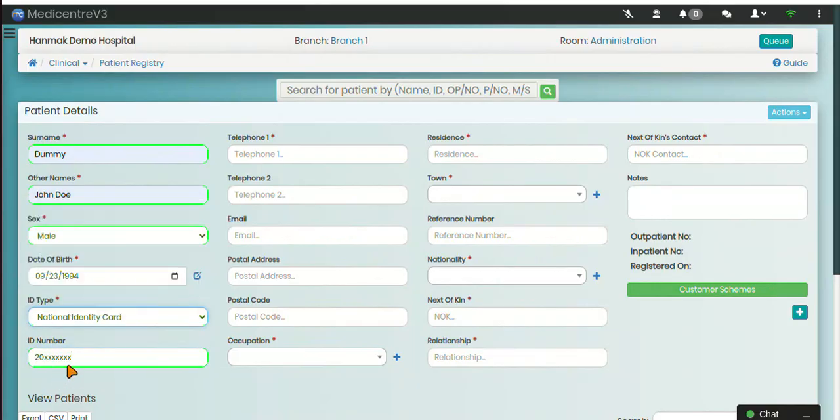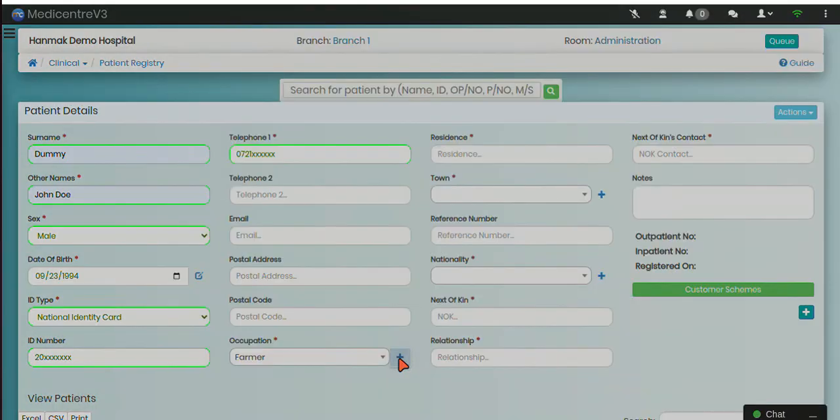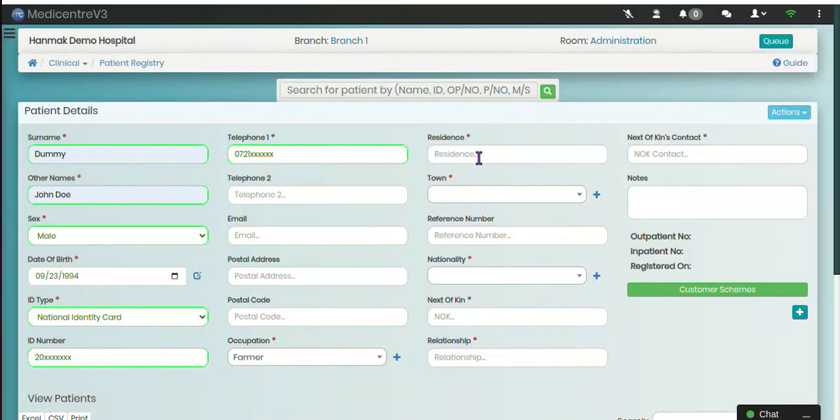Add the telephone number of the patient in the provided field as shown. Select the occupation of the patient. If the occupation is not on the drop-down list, click on the Add icon on the right to add the occupation. For your next selections, add the patient's residence.